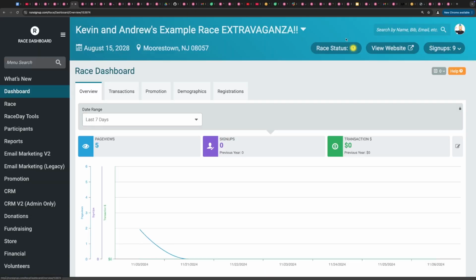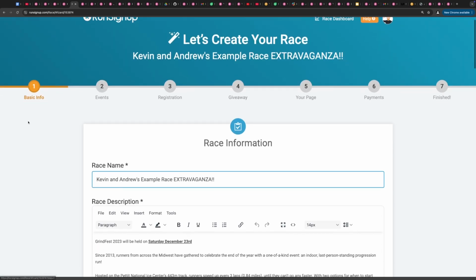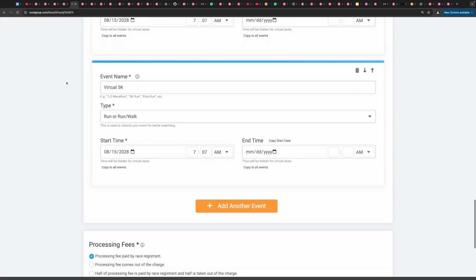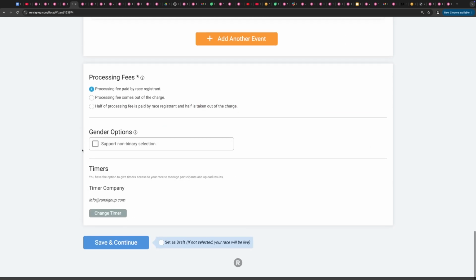So the first thing we want to do is, once you've added your virtual event to your RunSignup race, you'll want to make sure that the event type for that virtual event is set to virtual race/challenge. So to do that, you'll head to your race dashboard and go into your race wizard. And under basic info, if you scroll down to your virtual 5K event here, you'll want to change the type from a run or run walk to a virtual race/challenge. Then you can go ahead and save and continue.